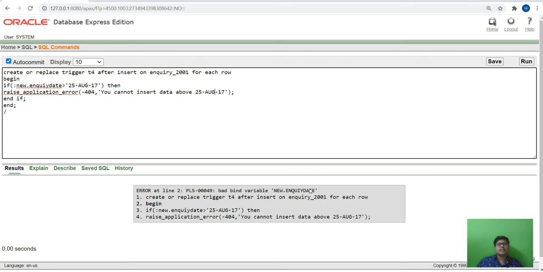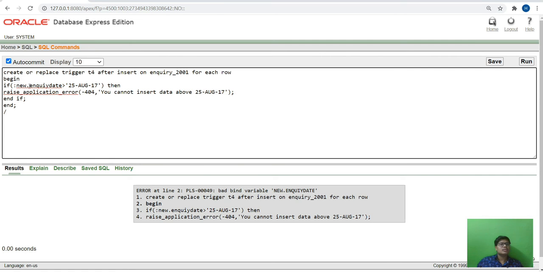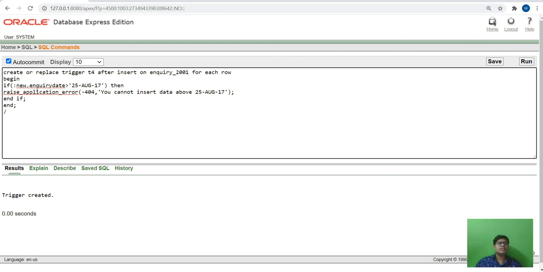Create after insert number new. The name is wrong. So this name was wrong here, so it was showing the error. Now I fixed that. So this is created.